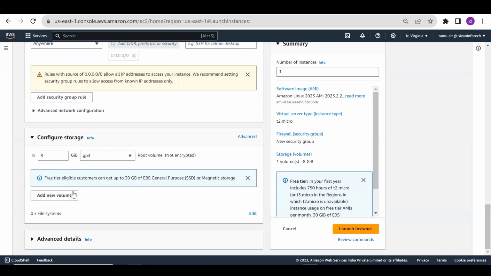See here, we have selected only EBS there. I have not selected any EFS.